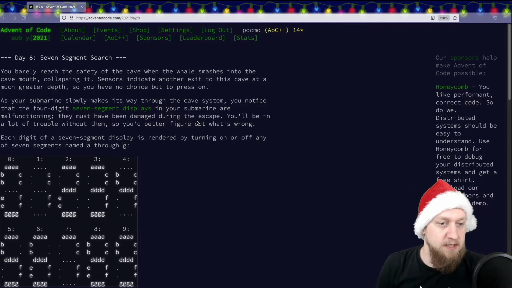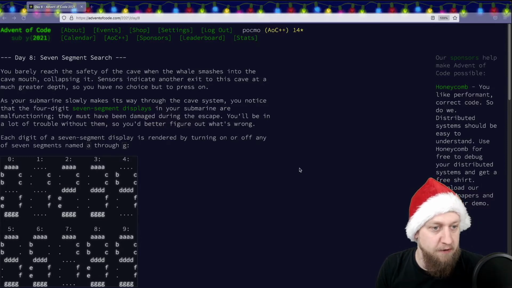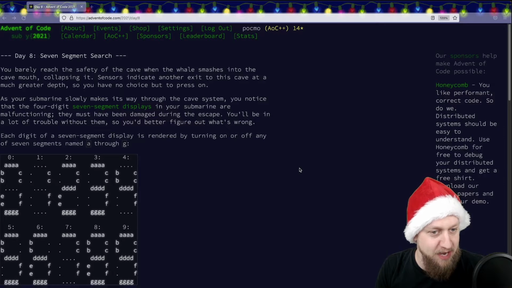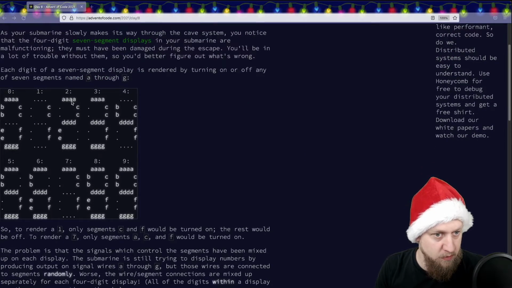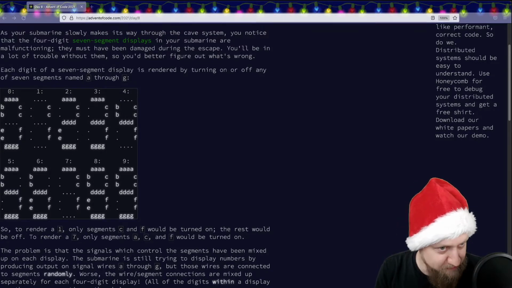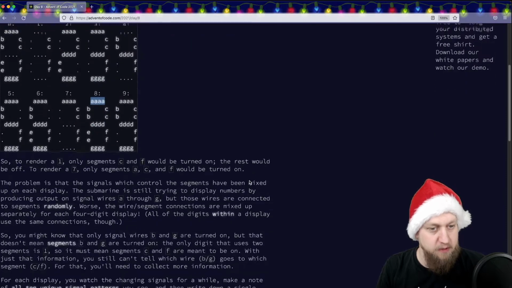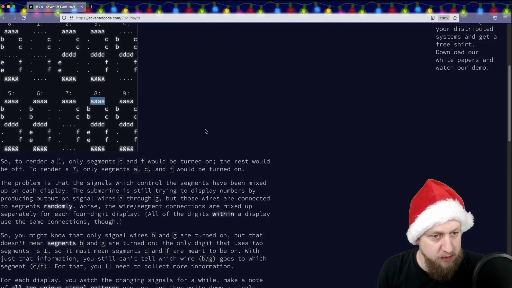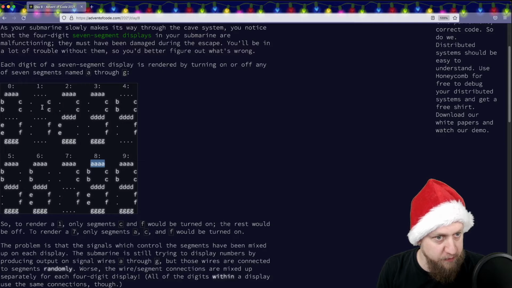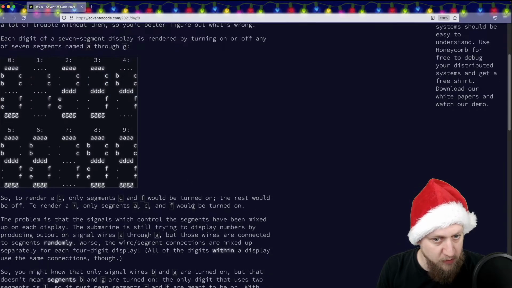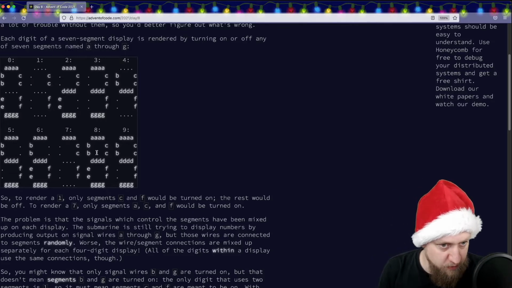Each digit of a 7-segment display is rendered by turning on or off any of 7 segments named A through G. Oh, okay, those are actually numbers. It looked like garbage to me at first. Okay, this is a 0, 1, 2, 3, 4. A, B, C, D, E, F, and G. Okay. So to render 1, only segments C and F would be turned on. Yeah, those 2. The rest would be off. To render a 7, only segments A, C, and F would be turned on.